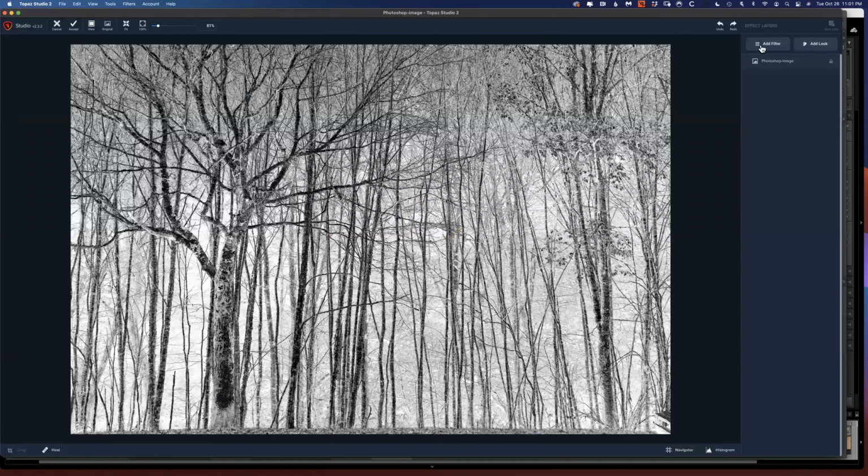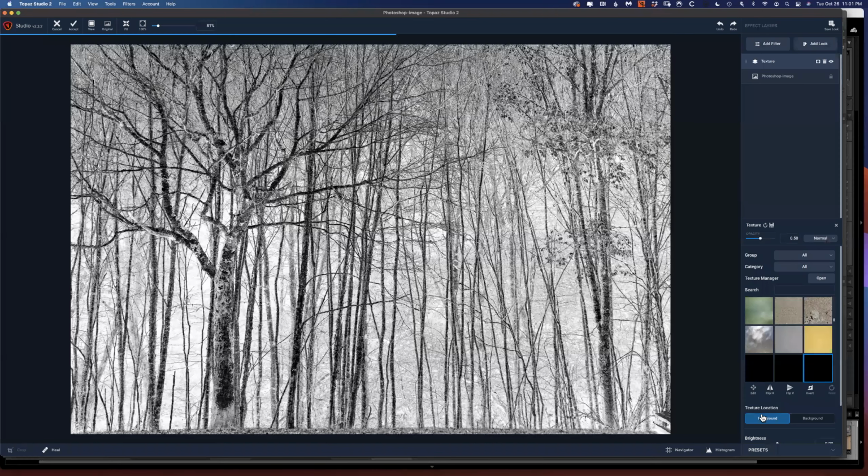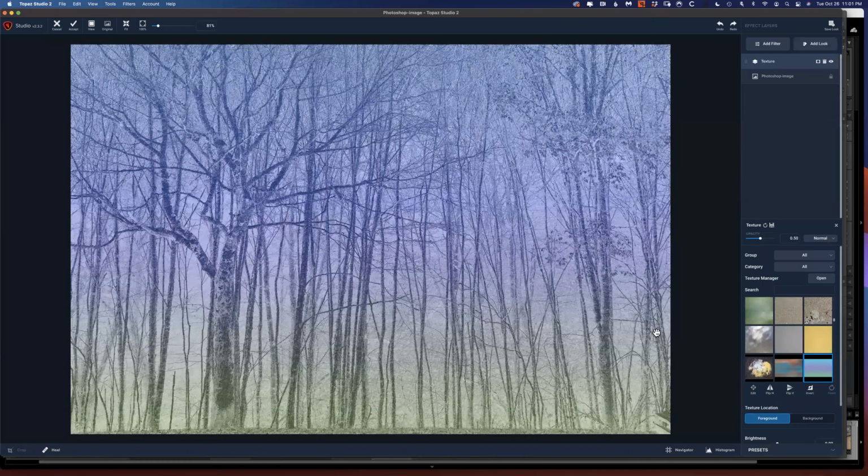Okay. So now let's go to our add a filter. Let's come down to the bottom right here and let's hit texture. Now this is where it gets really, really fun.